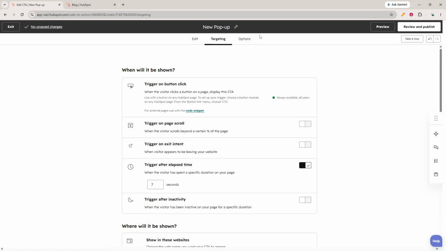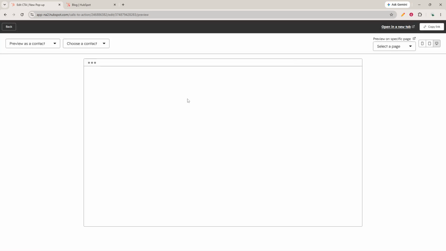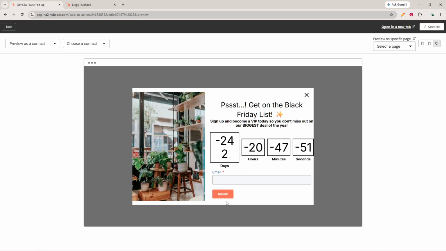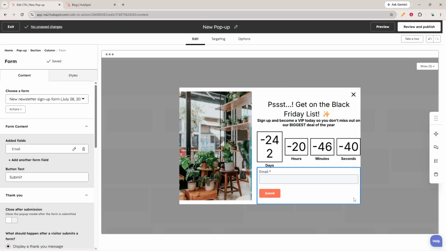Once those settings are configured, click Preview. HubSpot will show you how the pop-up is expected to appear on your website. Use this preview to check the wording, layout, images, button placement, and form selection. If something does not look right, return to the editor and make the final adjustments now.